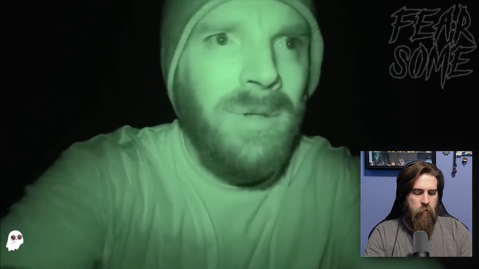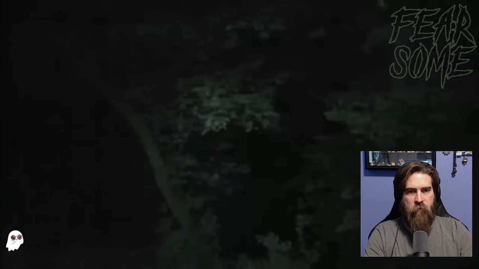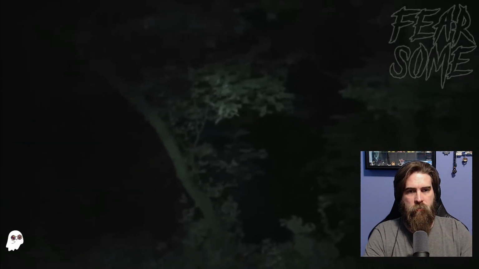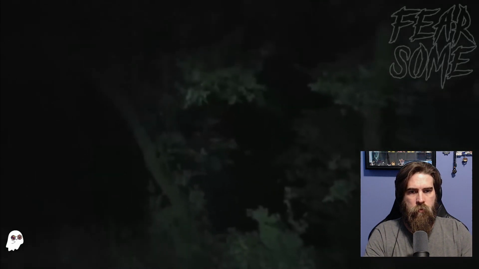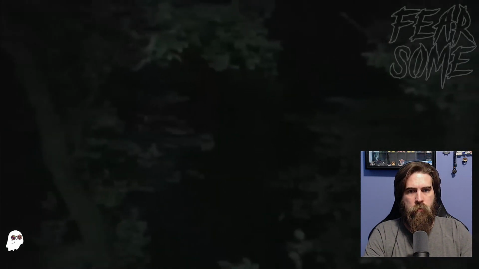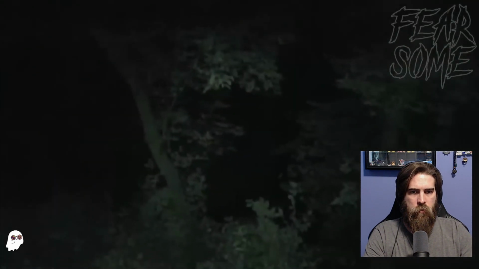Fireflies are increasingly uncommon in my neck of the woods. I haven't seen a firefly in about 5-6 years. There it is again. What the heck is that? I keep seeing these weird lights out in the woods here.